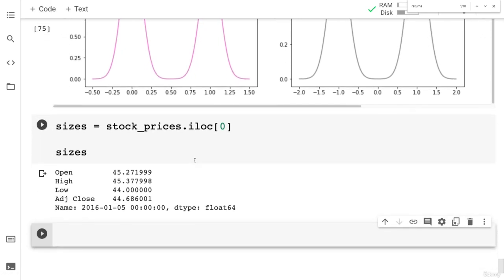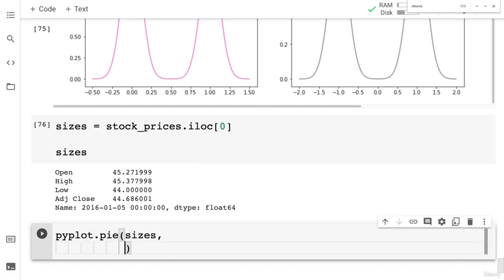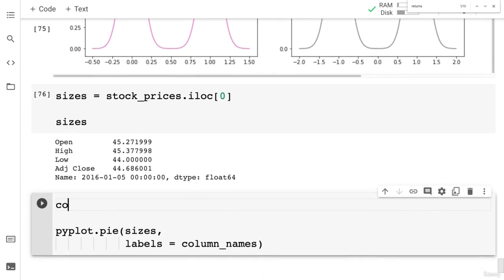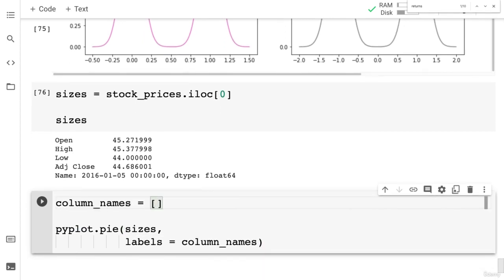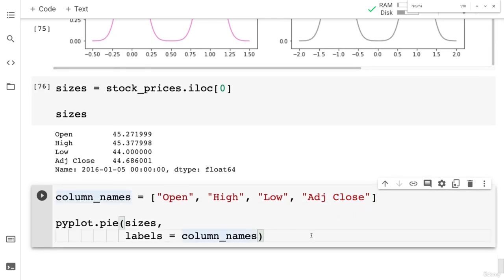All right, then I'm going to call pyplot.pie. I'm going to pass in sizes. I also need labels. This is my column names. So we do have to define our column names. Which columns do we want to use for the pie chart? Well, we're going to use the numerical values. So the stock prices. Those were open, high, low, and adjusted close. We could use close as well, but that's very similar to adjusted close.